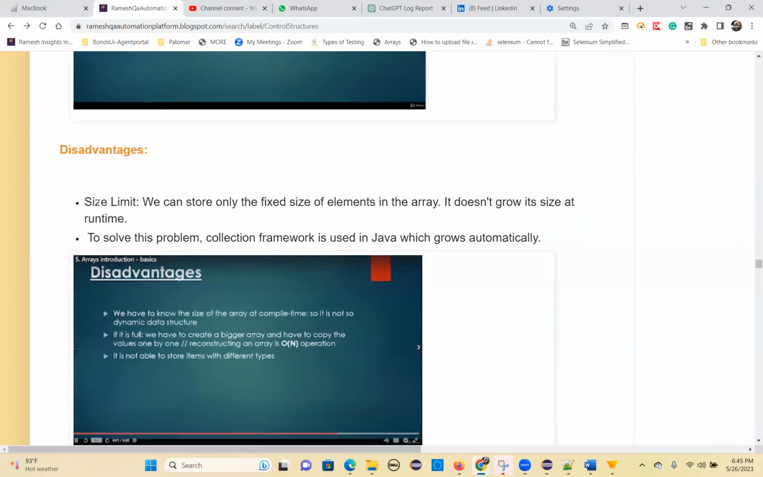The disadvantage is the size limit. Once you declare the size, you cannot change it, it is a fixed size. So it won't grow at runtime. You cannot increase the size at runtime. That's not possible with the array concept. If you want to solve this size limit, you have to use the collection framework, which is dynamic, but array is a static data structure.